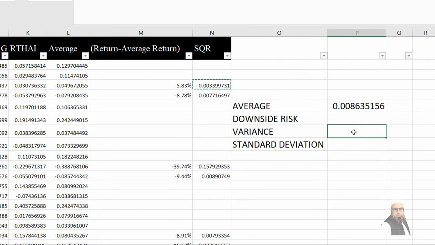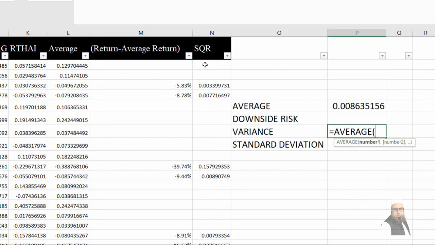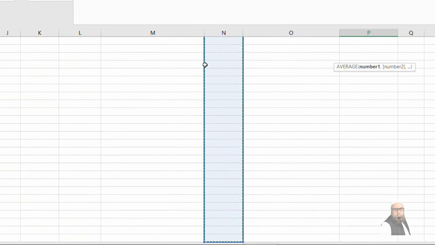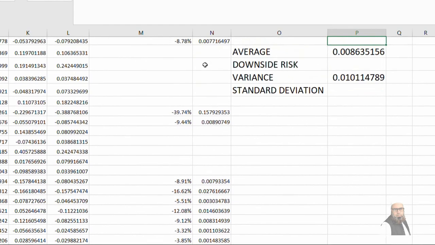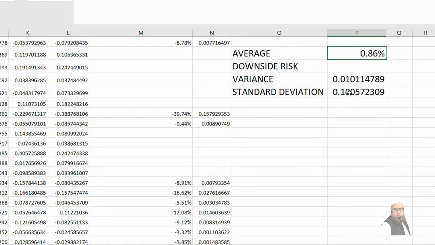After that, we will simply calculate the average of this column to compute the semi-variance, and the square root of this column to calculate the standard deviation. So our average return on the portfolio is 0.86%, and there is a probability that we can have a loss of 10%.